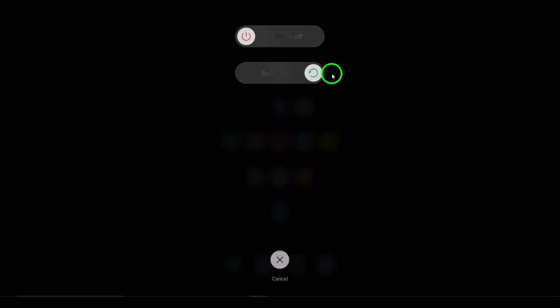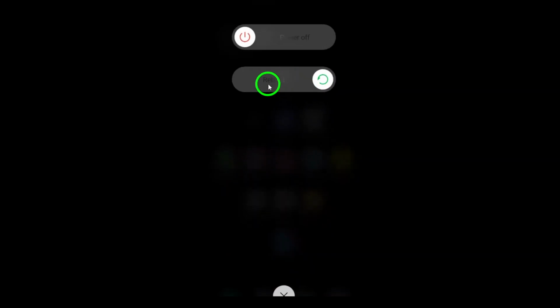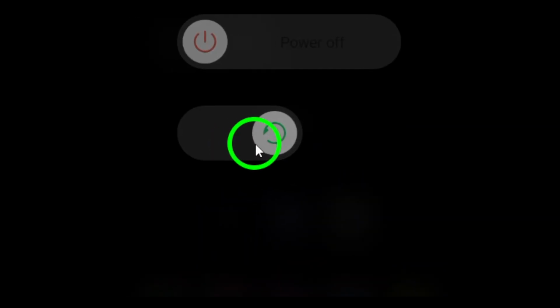Sometimes, a simple restart can clear up minor glitches. Just press and hold the power button, then select Restart.